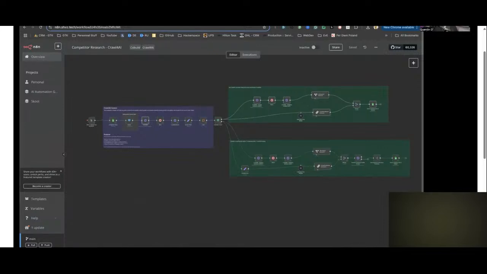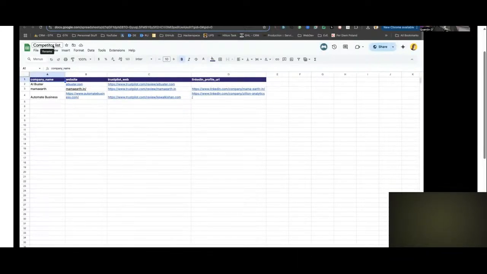I suggest that you copy the Google Sheet link into your workspace. So copy this competitor list, copy the file, and then save it. Make a copy, name it the way you want, but remember how you name it. That's important over here.